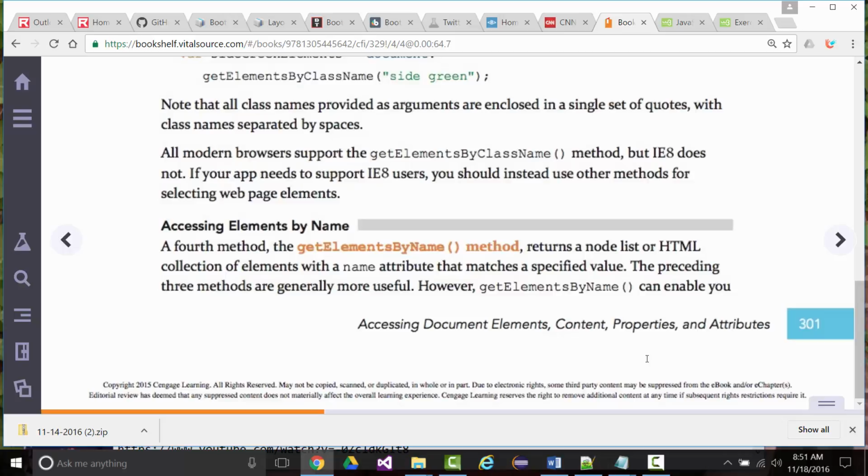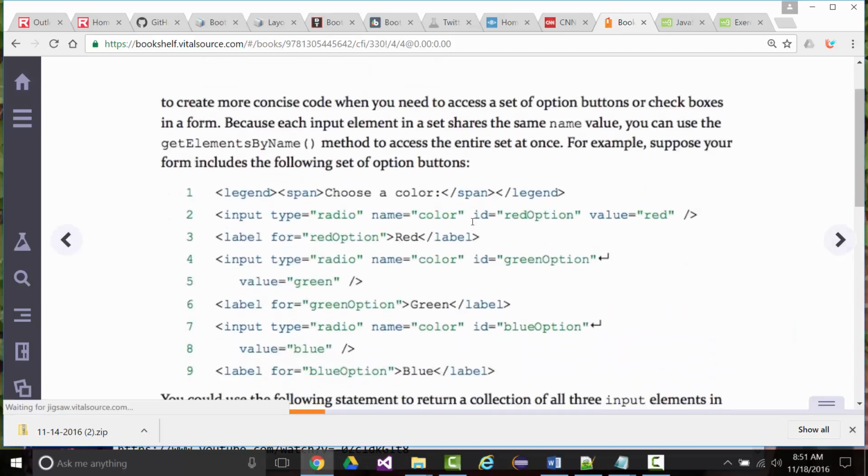There's also, as it says, a getElementsByName. Notice it says the preceding three methods are generally more useful. What that means in English is, this is one you're probably not going to use as often. But the author says at the bottom of 301, going to the next page, however, getElementsByName can enable you to create more concise code. So it may end up with you writing less code. That's what they're getting to.